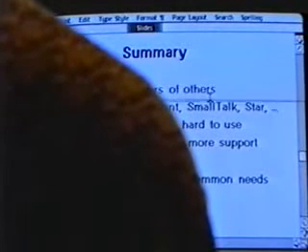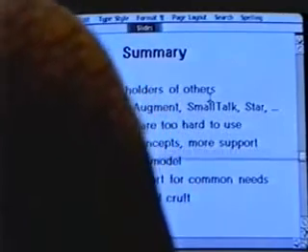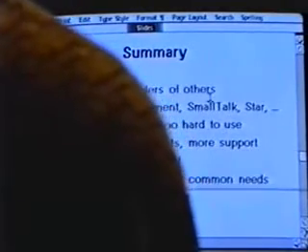First, I want to say thanks. There were great presentations, real impressive work that was done, and I feel lucky to have seen the last ever Star demo ever.